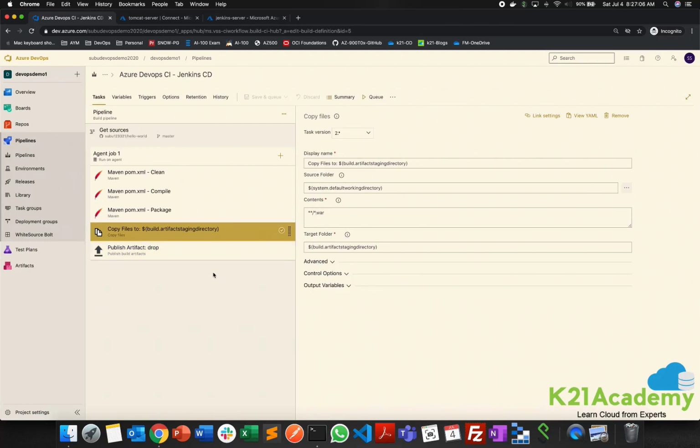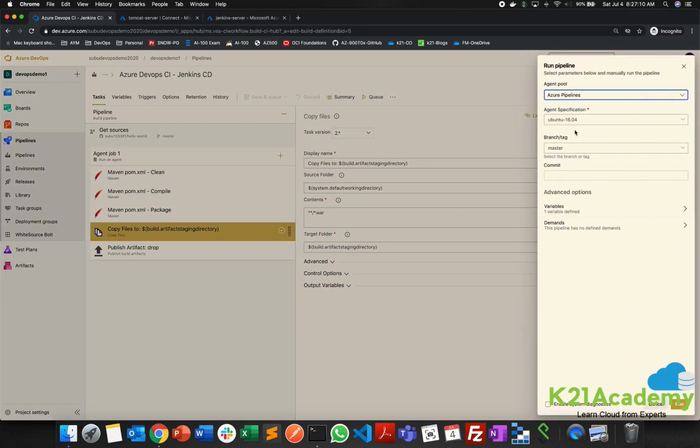Now what happens is, when I click on Queue, it automatically chooses in what agent I need to run it. So I can choose an agent of Ubuntu 18 or Ubuntu 20 or Windows or Mac OS, anything I want. I'm just choosing Ubuntu 18, and in which branch it has to run.